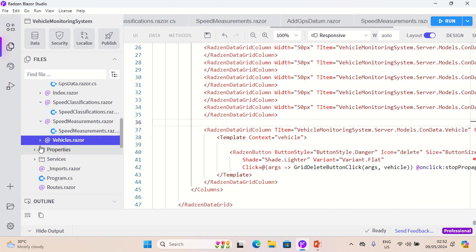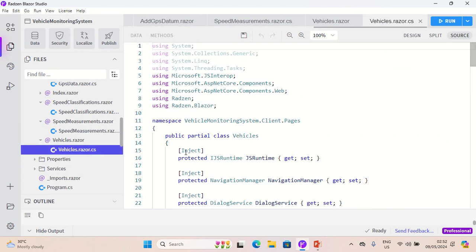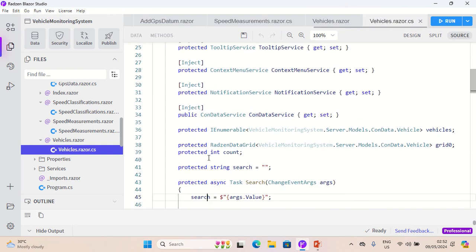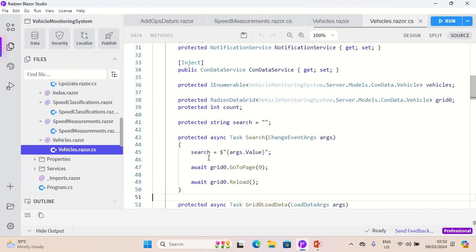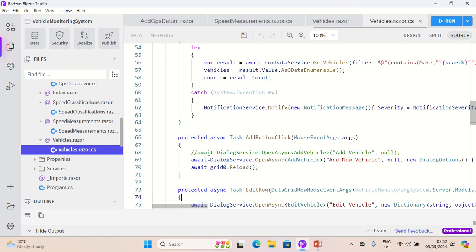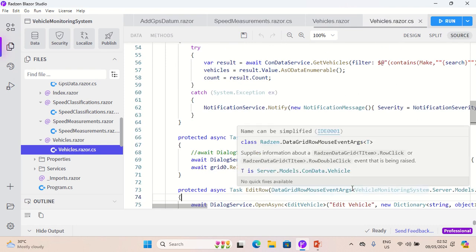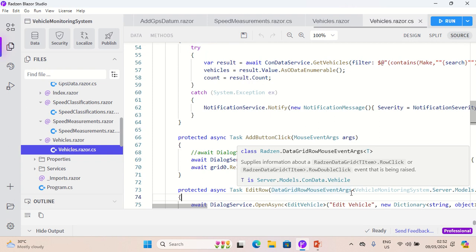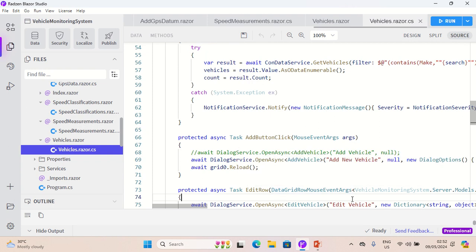After doing this, I'll go to vehicles.razor.cs. I'm going to customize the dialog box for adding a new vehicle and editing an existing vehicle. Add new vehicle, edit vehicle. Okay, that's fine. This is fine.